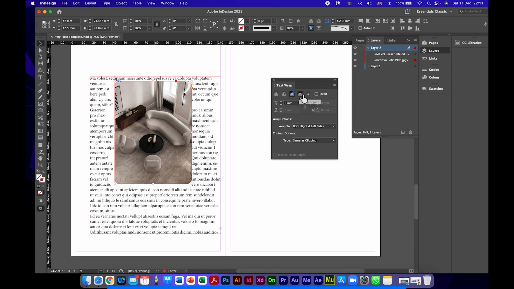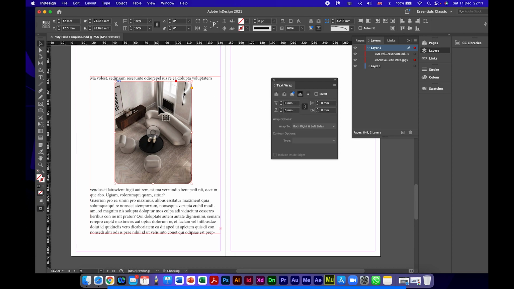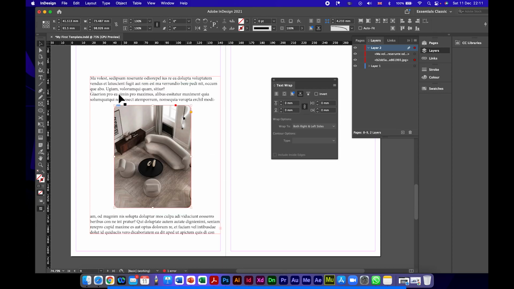The fourth option here, if I click on it, will jump the object. In this case, I have my text right at the top, and then it will jump the image and carry on right at the bottom. So if I move my image a little bit down, you will find the text going in at the top, at the bottom of the image.